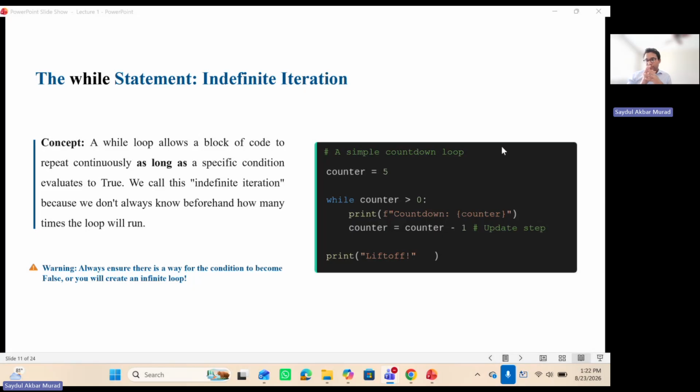How does the loop work? First, we have to initialize. That is called initialization, which means we are telling from where we are going to start our journey. Here you see counter equals 5, which means I'm going to start from 5. Then there are conditions. First initialization, then conditions, then increment or decrement.